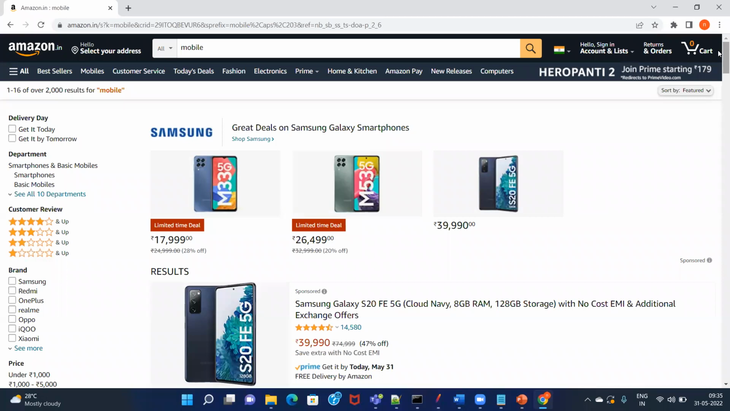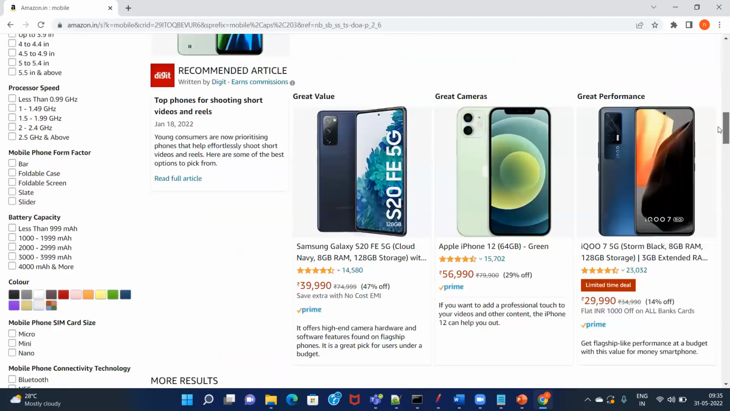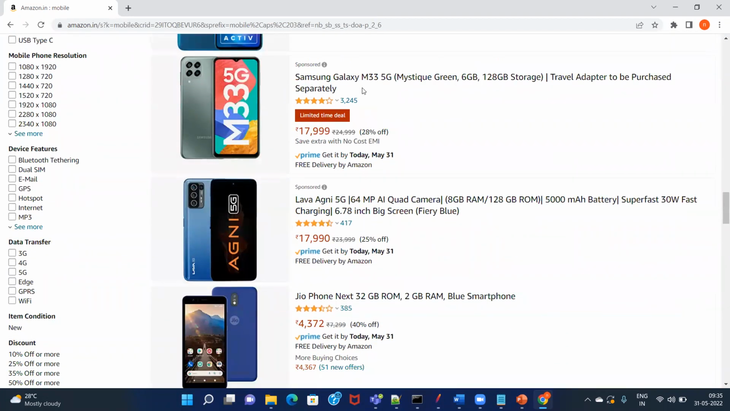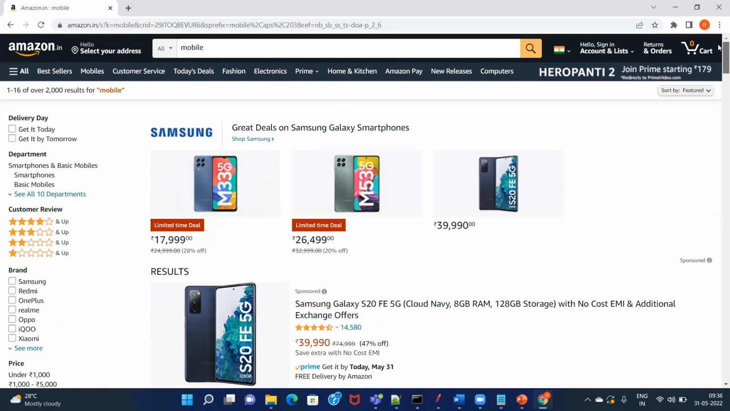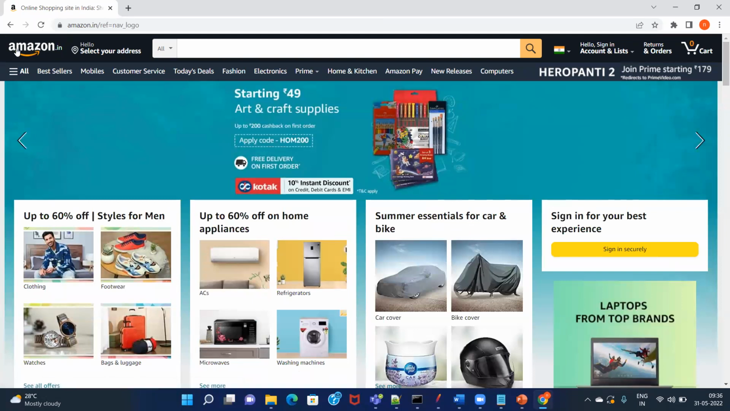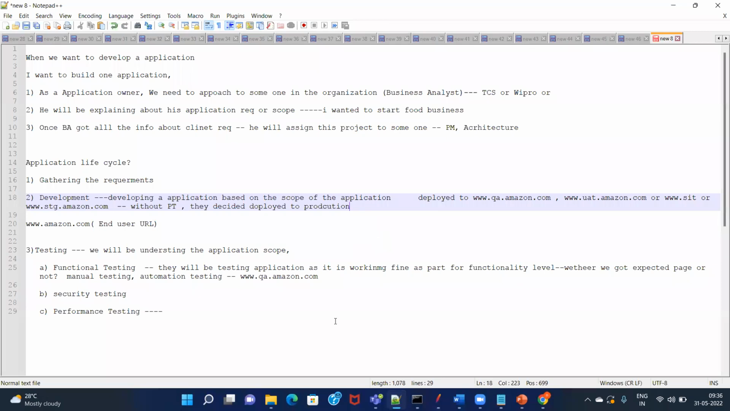Let's say they kept some offer on the M3 5G mobile. When they kept an offer, how many users will be accessing the application? Let's say in live, my registered user count is 1000.